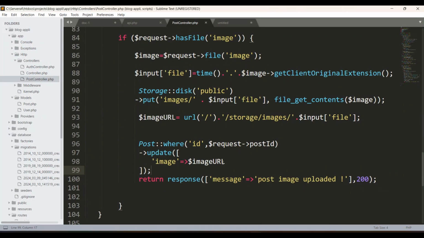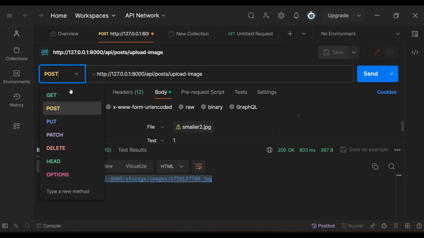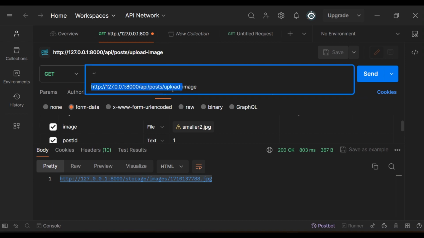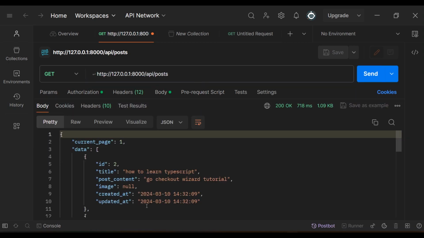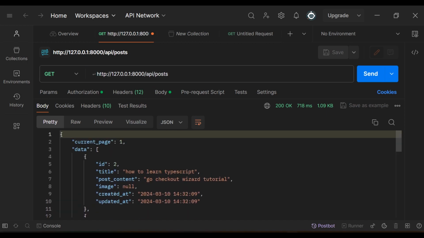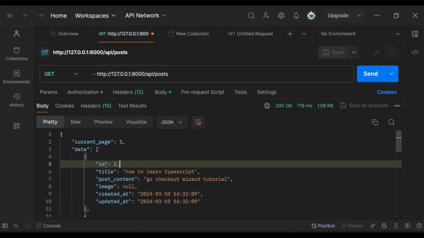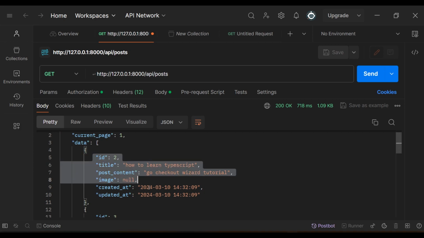Now let's try to upload another image. Here, let's use first the get endpoints. Here you can see we got two posts within our post table, and the first one has an ID of 2. Now let's try to add an image for this post right here. Now we're gonna pick the ID 2. Here we go to the errors.